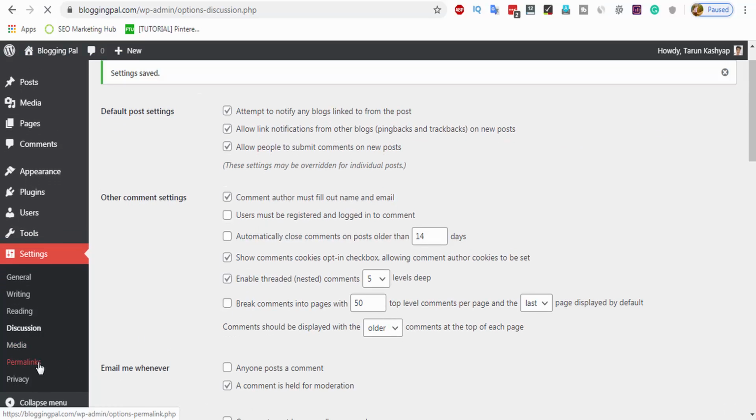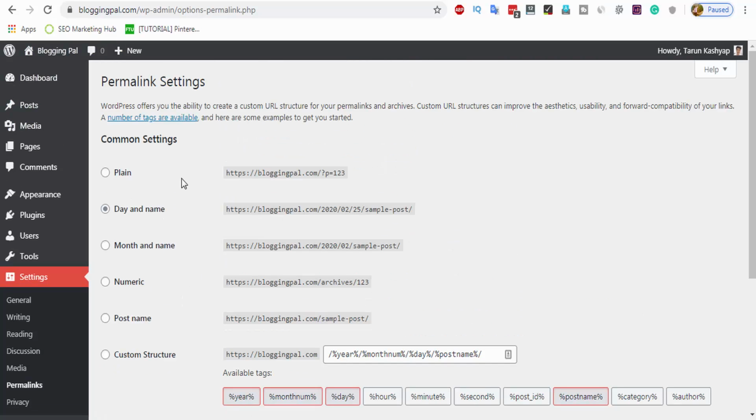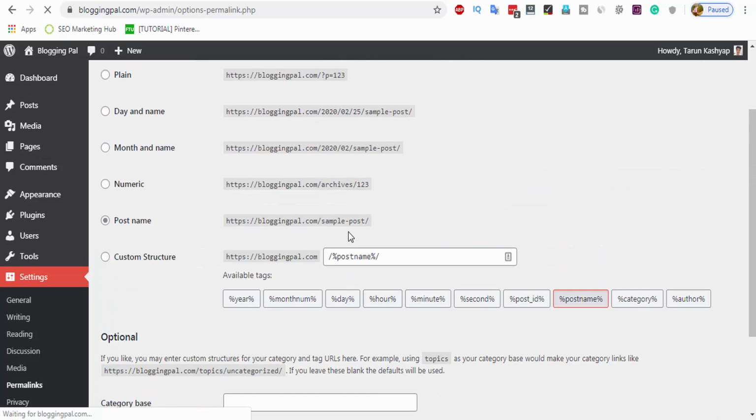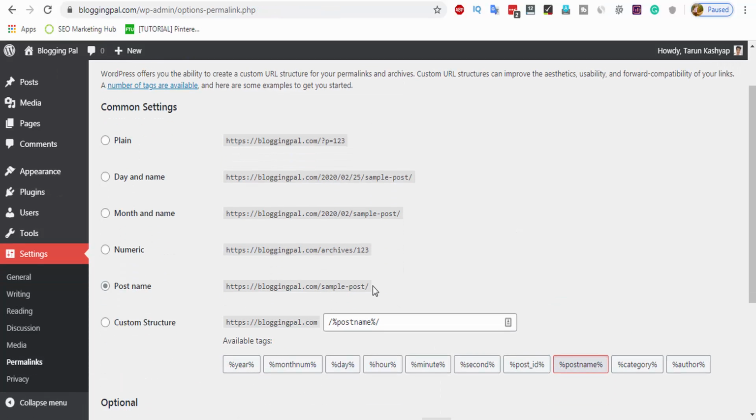And then we have to come to permalinks. This is saying common settings. Currently it's set to day and name. You can see the permalink structure, bloggingpal.com/2020/02/25/sample-post. We don't want our permalink to look like this. We want our permalink to look good and simple. So we will simply select post name from here, and then click on save changes. This is simple, and we should always select our permalink structure to be like this.